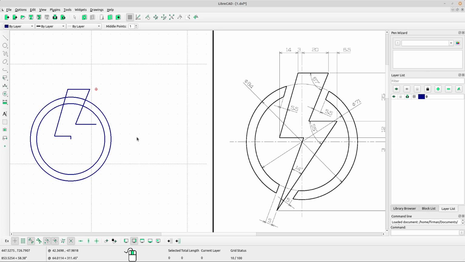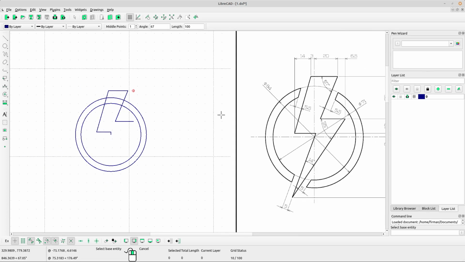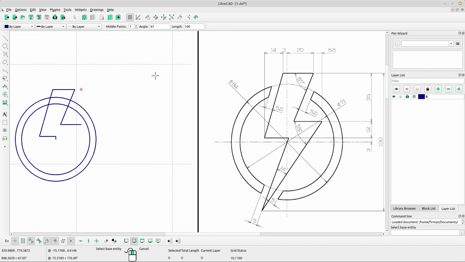Okay, next I want to create this line. Okay, select relative angle and type the angle 55. Type the line 100, middle points 1, left click at the horizontal line, left click to put the line to the position. Okay, right click to escape, right click again.